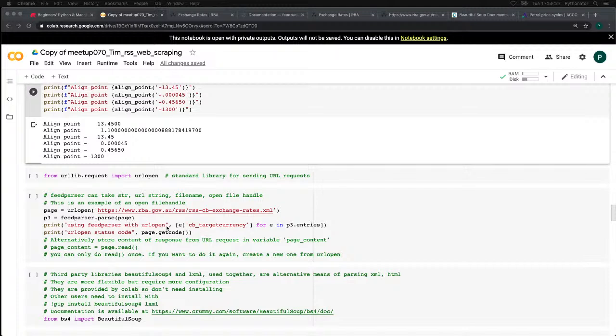So let's have a look at running this, check it works. What we're going to do is use feedparser with urlopen, and then we're going to display all the currencies, and I've just used list comprehension here to put it all in one line. So it's going to go through all the entries in p3, extract the target currency for each one, put them into this list, and tell us what the page get code was. So this is the alternative way of getting the HTTP status code, because feedparser is not doing the request now, it's urllib. So we can't get the status from feedparser.